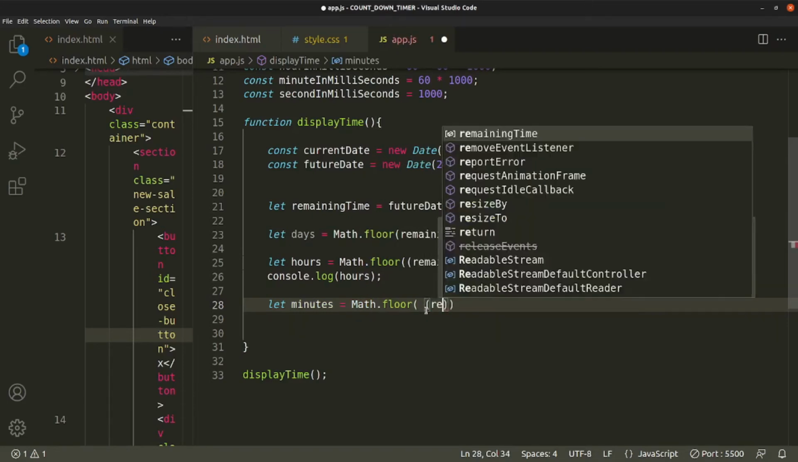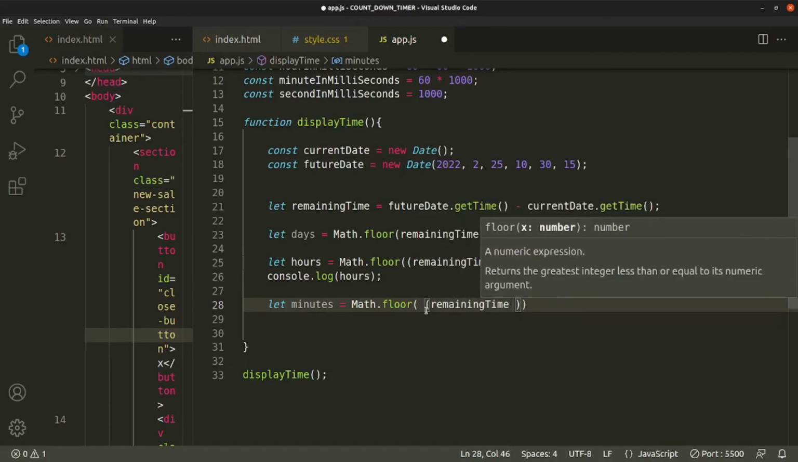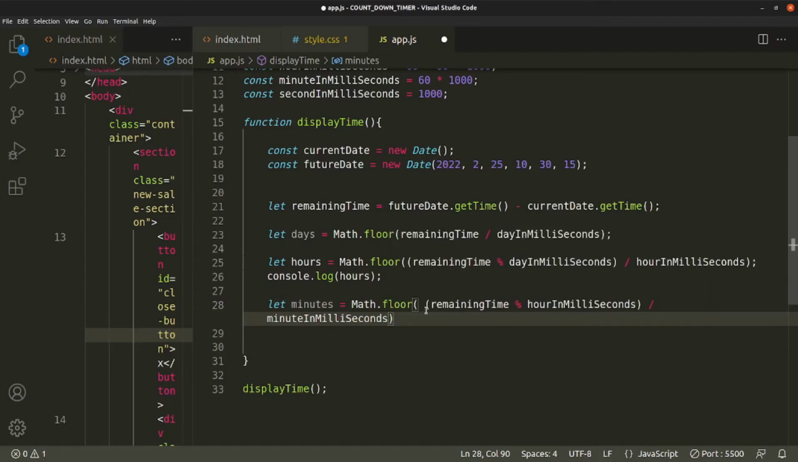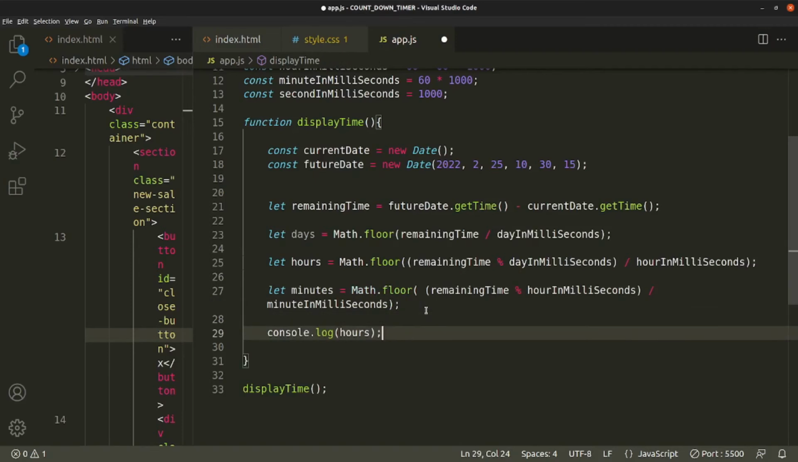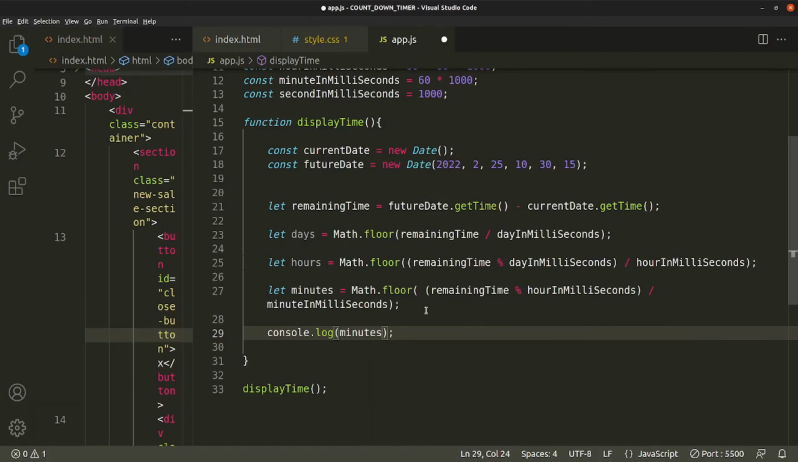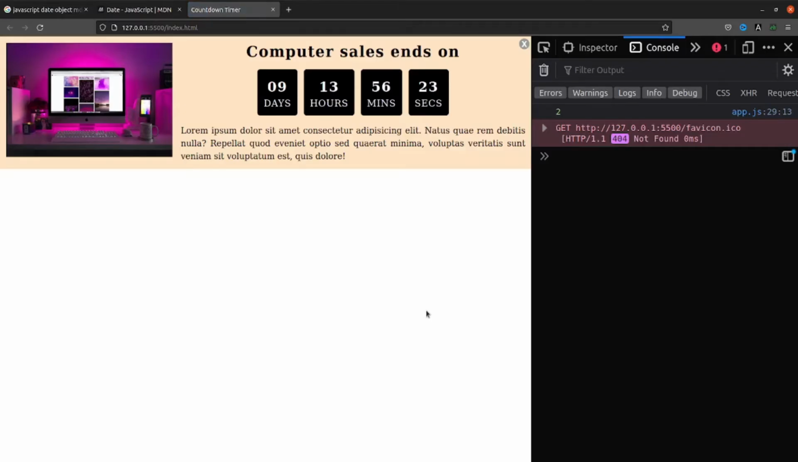Here remaining time, percentage, how many hours are there, hours in milliseconds. Whatever the result, we take the remainder and we'll divide it with minute in milliseconds, then we'll get our minutes. We'll print this one here. Now we'll print minutes. That's it. Let's go and check. See, 2 minutes are there from current time to target time.